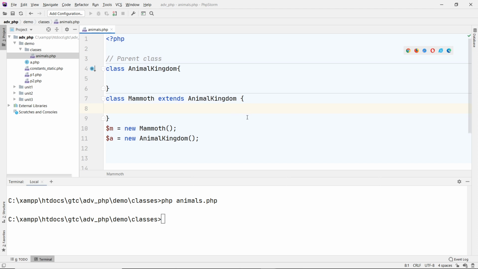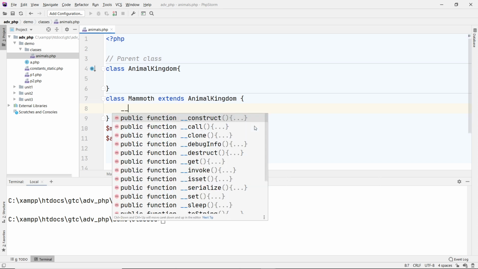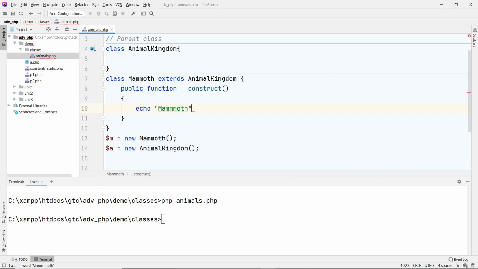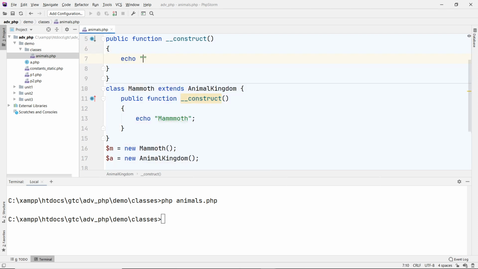Now, just for simplicity's sake, I'm going to put a constructor here. In this IDE, if you just type the two underscores, it will give you these default functions, and one of these is the constructor. If you just do that, it will give that to you very quickly. So here I'm going to echo Mammoth, since we know this is the Mammoth class, and then up here we'll put echo animal kingdom.